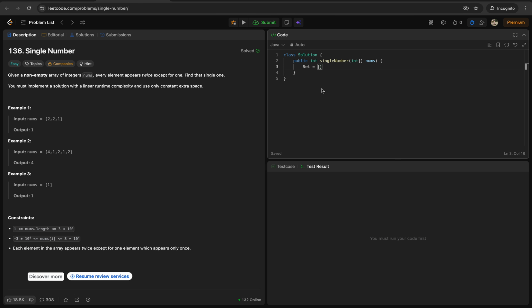Let's say we found a 2, so we will first check if 2 is present or not in the set. If it is not present, we'll put that element, and next we'll find again 2, we'll check if 2 is present or not. If it is present, then we'll remove that element. Then we'll check if 1 is present. It's not, then we'll put 1.